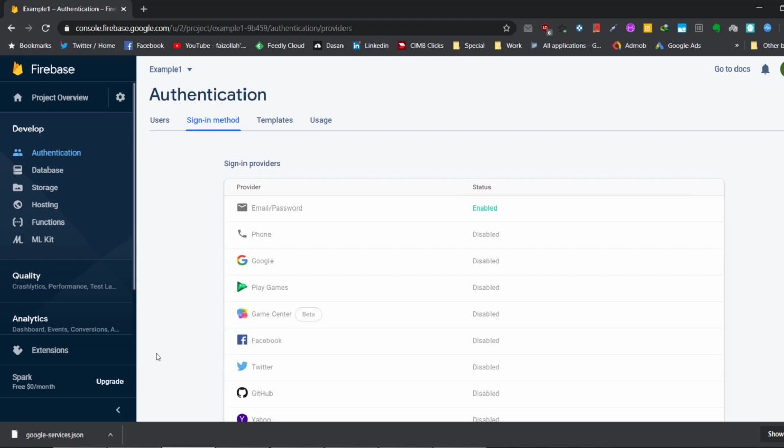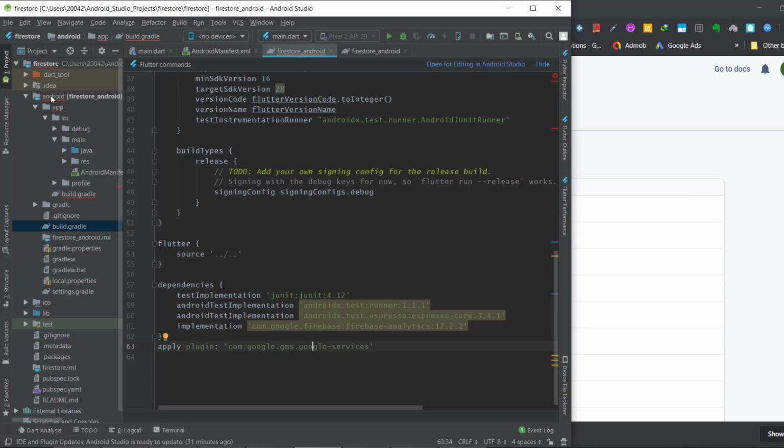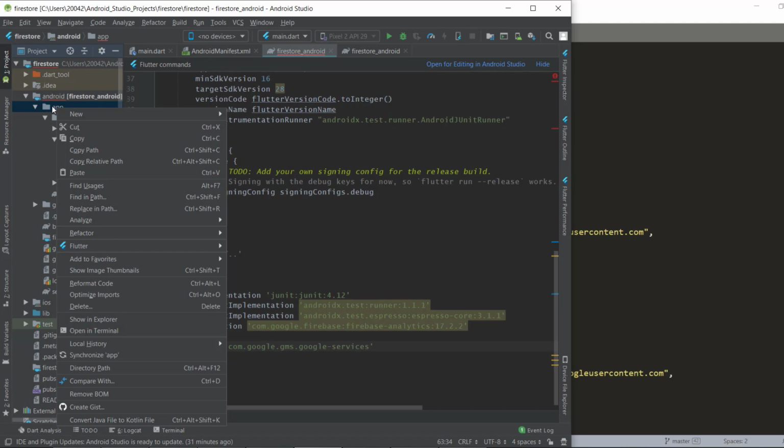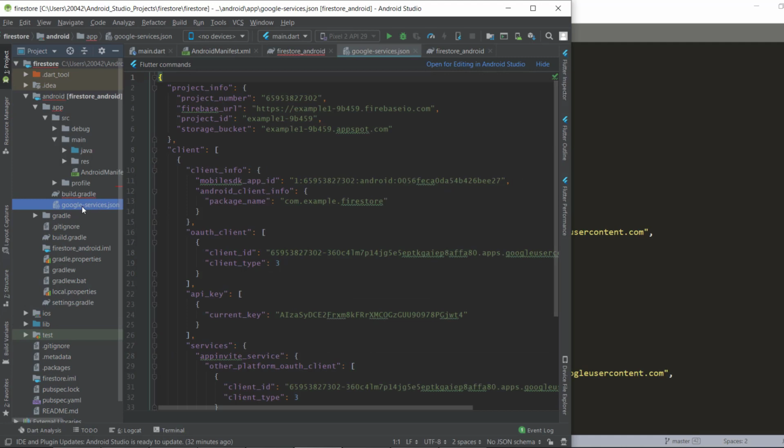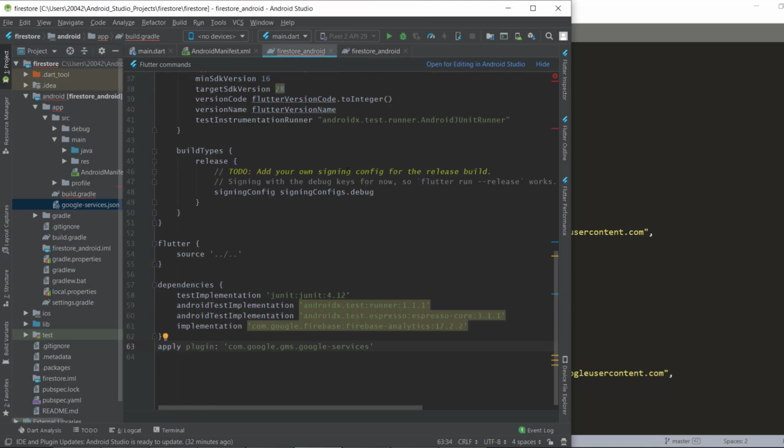Another thing to do is to add the JSON file that we downloaded to our project. We just go to the downloads and we paste it inside the Android, inside app. You right click on the app folder and you say paste. You say OK, and now the JSON file is added to your project. This was the first step. Now let's go to the second step.